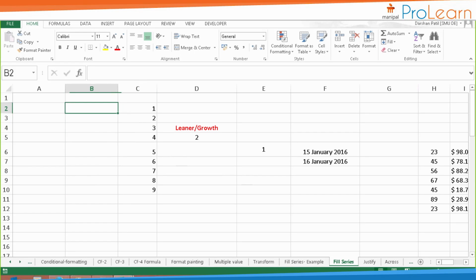Similarly, when I type 1 and 2 here, or maybe 1 and 5 here, for example, that means I am generating a first-level pattern and I'm going to generate a second-level pattern. What is the second-level pattern here? After 1, the number is 5. What is the difference? 2, 3 and 4. So there is a difference of three numbers. What is printed in the second cell? 5. So the difference is 2, 3, 4. This is the pattern I want to follow.